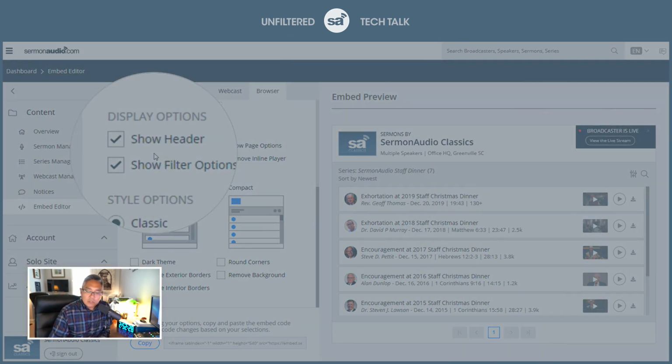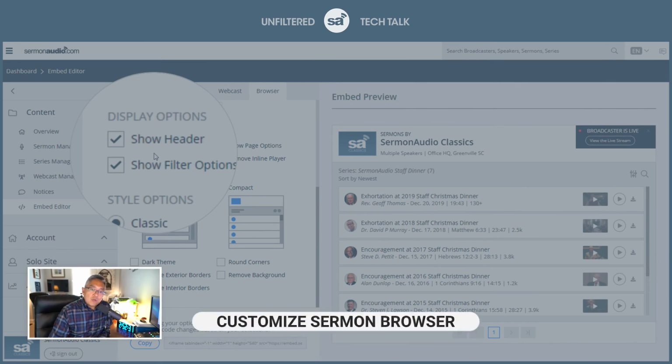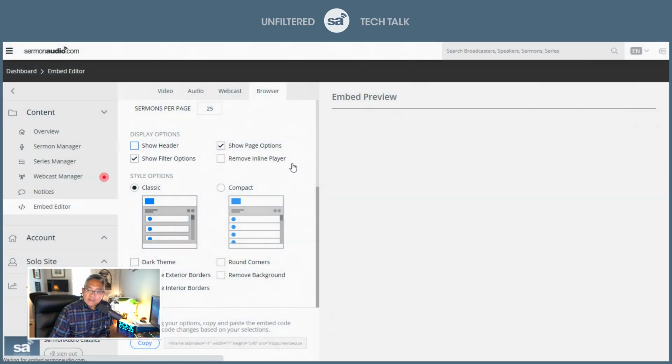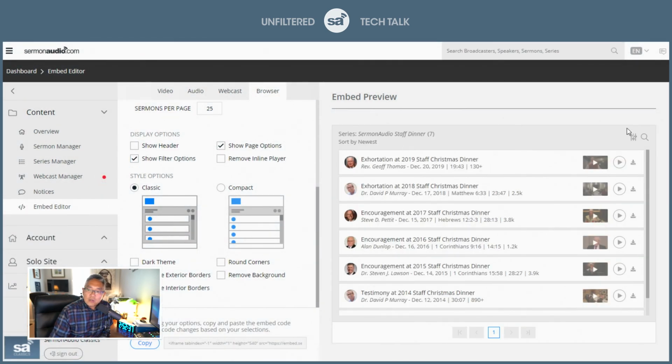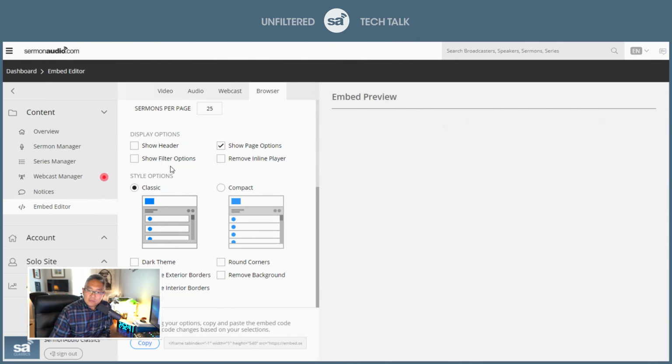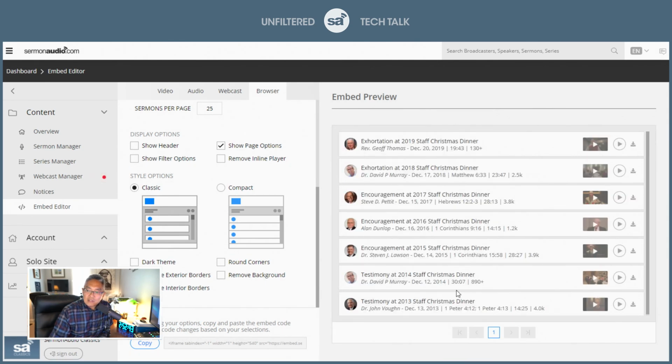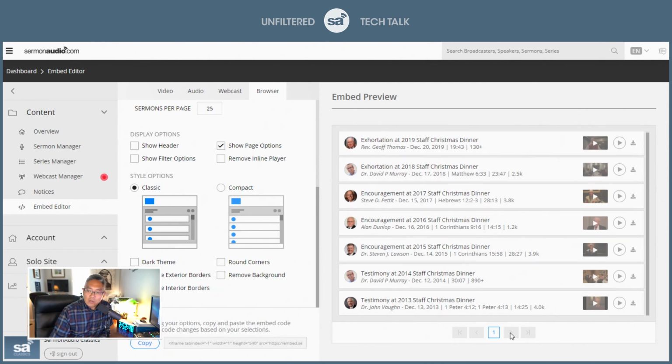Some of these options we'll explore now. Let's remove the headers. Let's remove the filter options. So let's click on that. That takes away that header. Let's take away this filter option because we don't need it for this sermon series. Take that away so that's nice and clean. It's just the sermon series. Let's take away the paging options down below.